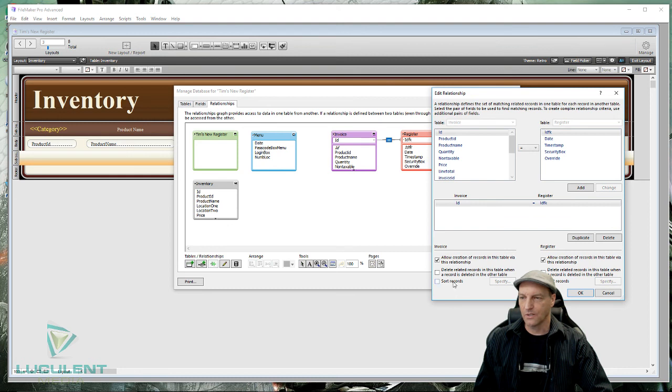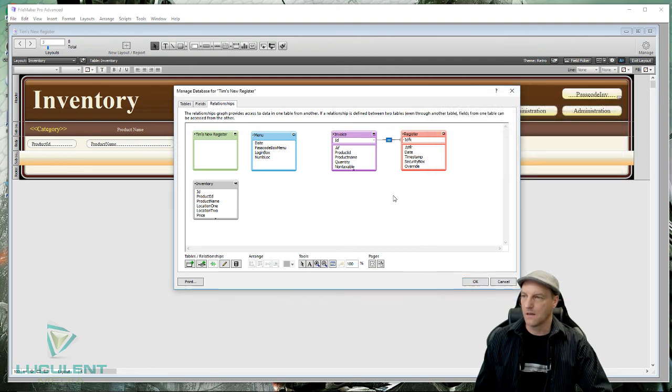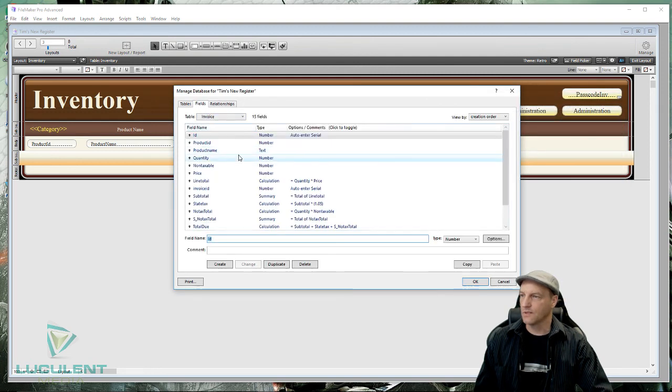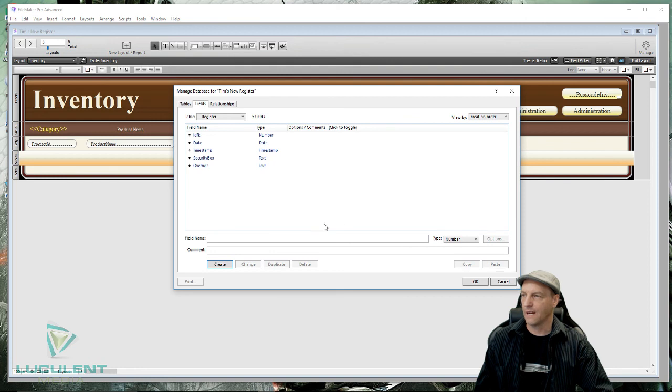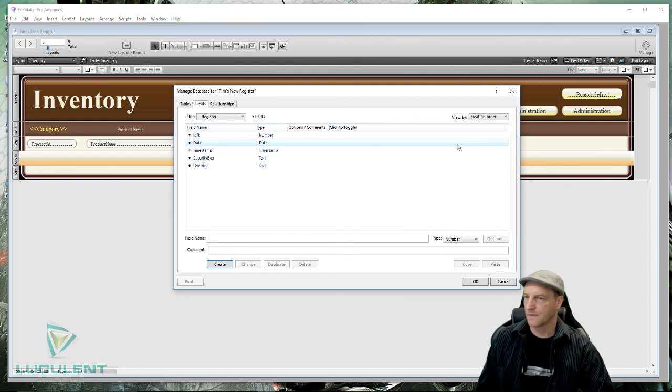Sort records. So you can sort records. We don't really care about sorting the records, but the ID is equal to the IDFK, so that's perfect. Okay. Now, if we go back to our fields, we see we have 15 fields in the invoice section. In the register section, we have 5 of them. So we should be good.